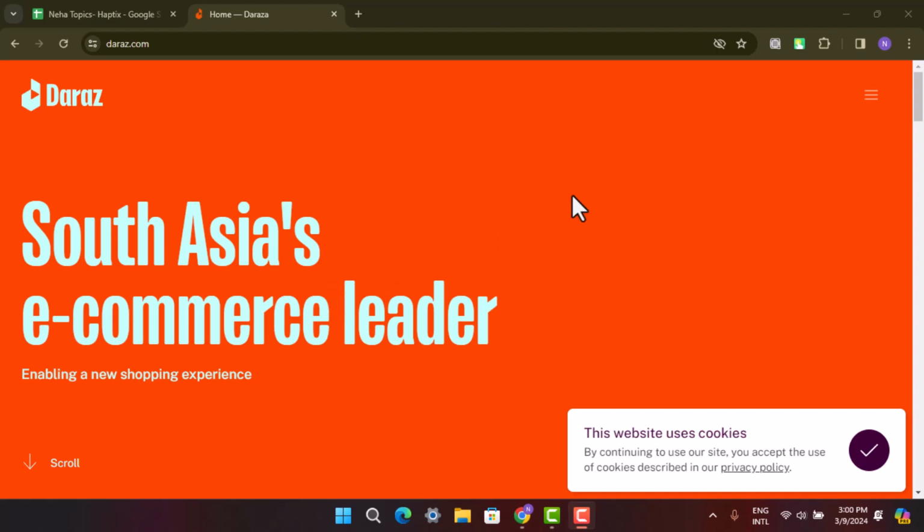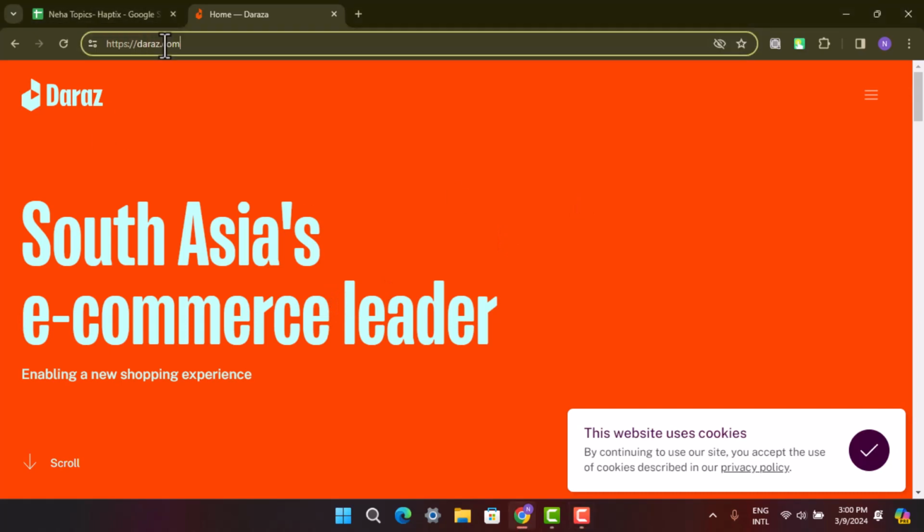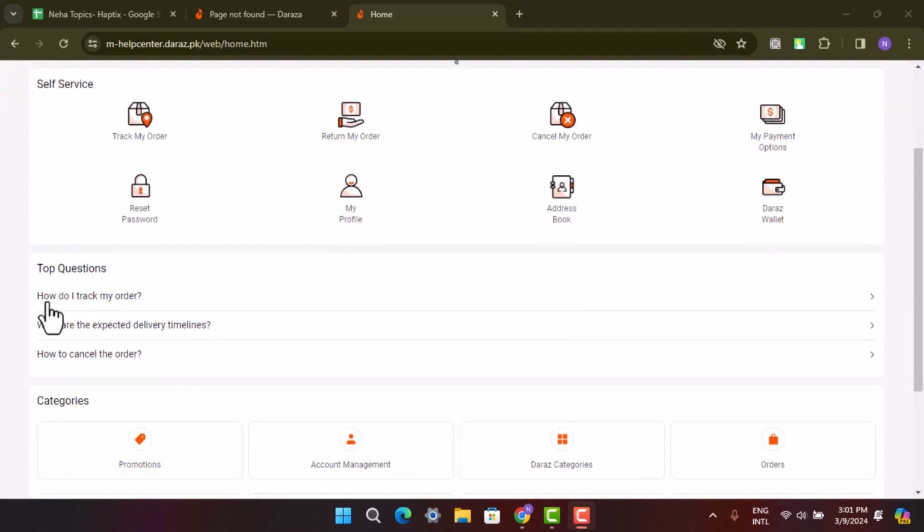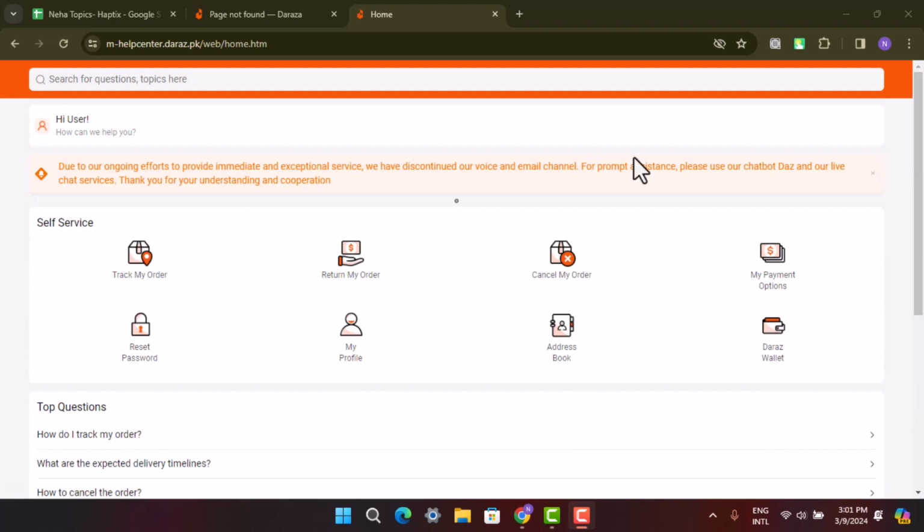So in order to contact the support team, you have to open up a browser. On the web address bar, type in helpcenter.daraz.pk. That's going to take you to this page where you can go ahead and just type in the issue, and accordingly you'll be able to make changes with your store name.